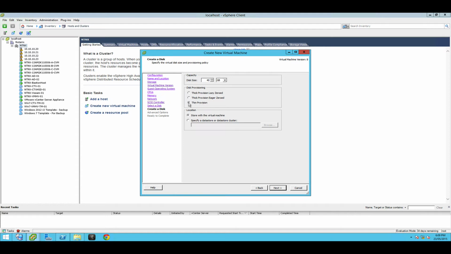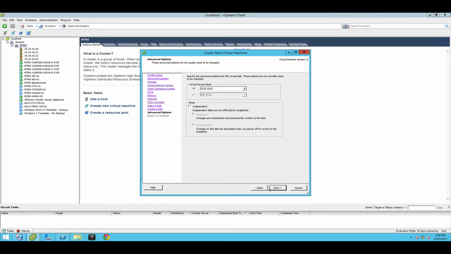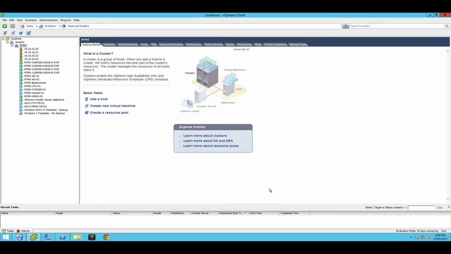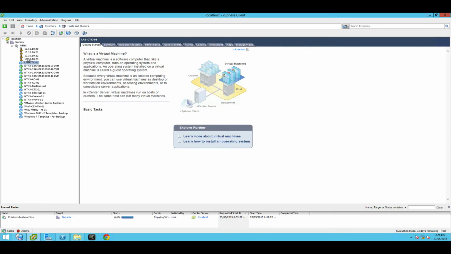Thin provision, again, I'm on a Nutanix, so I can do that. It's going to be the fastest, most optimum. I'll give it 80 gig. Because the Nutanix is thin provisioned, it's not actually consuming this capacity until writes are committed to disk. Next, and that should do the trick. So I'll hit finish on that, and let's power it up. So it's just creating it. There is my VM.